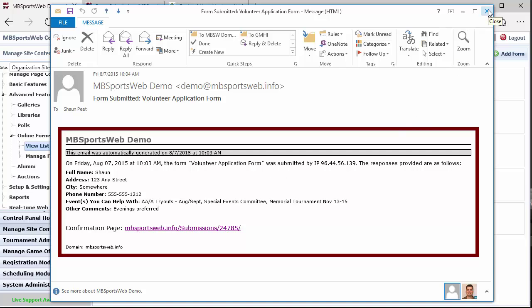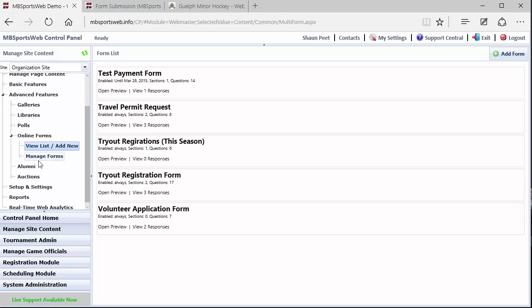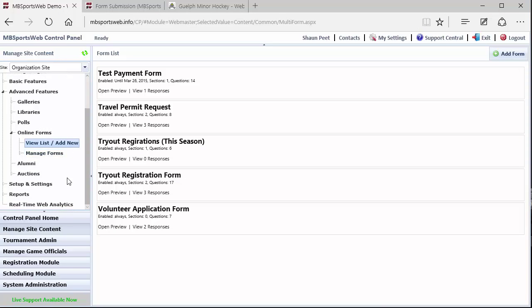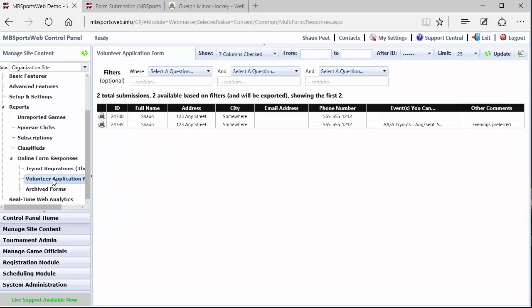Now, the emails are a secondary option. The forms are always stored in the database. So if we're looking at the submissions online, we do that by going to Reports, Online Form Responses, and then you'll choose your form. So in this case, we're looking at the volunteer application form.